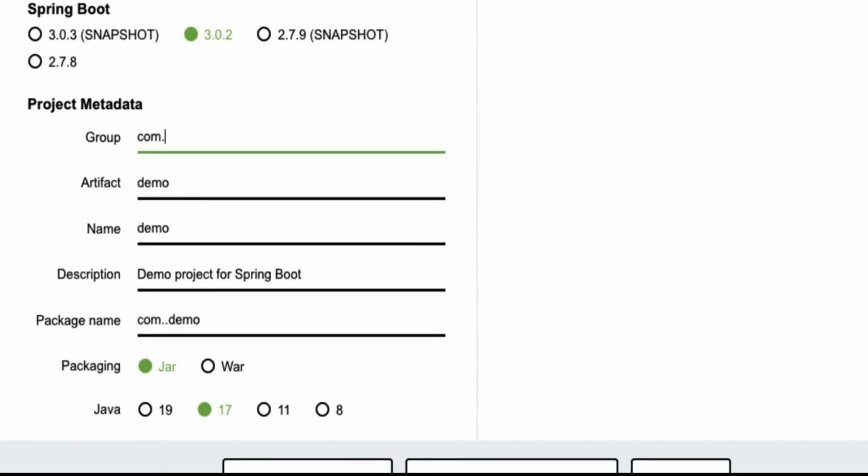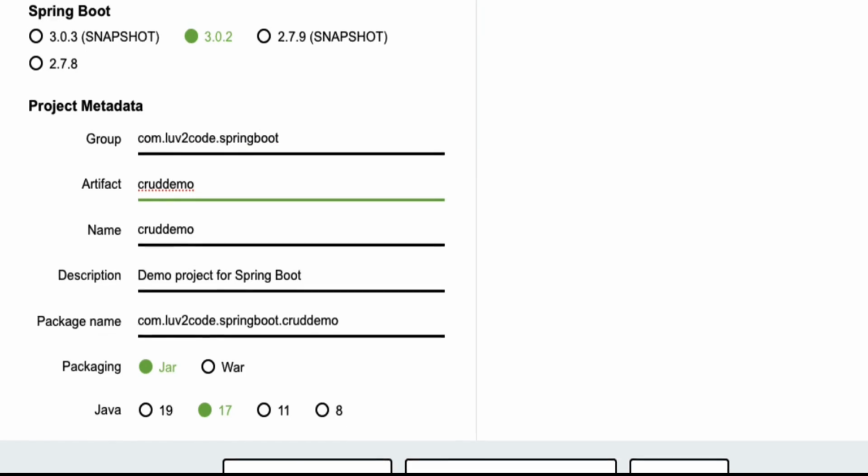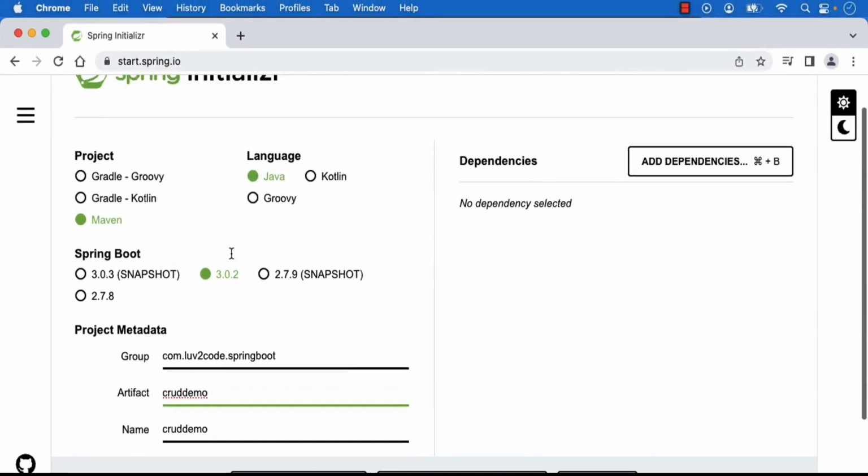And then for the group ID, we'll give our love to code group ID here. So I'll put in com.lovetocode.springboot. And then for the actual artifact ID, I'll give crud demo. And then I'll swing over here for our dependencies.